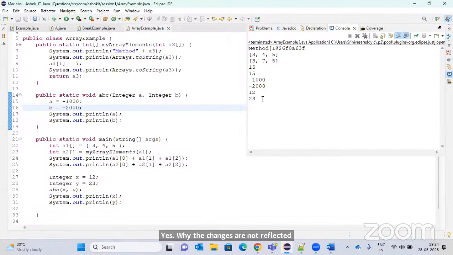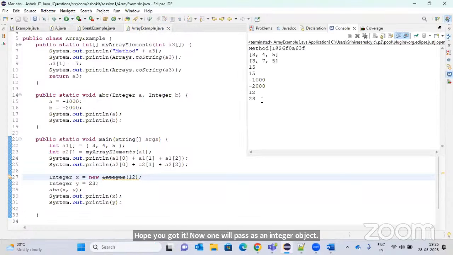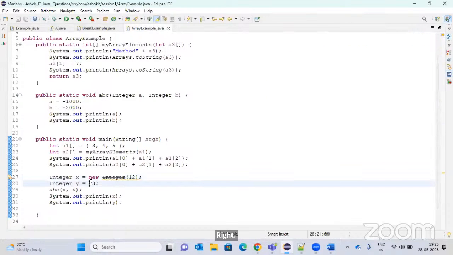Yes, sir. Tell me. In this case, why are the object changes not reflected here? We are passing only values, not the addresses. Why? How can we see that? Now, new Integer of 12. Hope you got it. Now, one will pass as an integer object, right? It's still not changed. Why is it so? Think and let me know, or you can tell me in the next session.